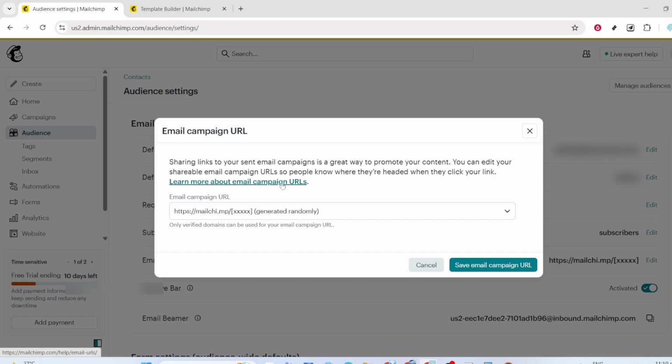Mailchimp will store this new format for your campaign's web version link, so when someone opens your email in a browser, they'll see the clean, branded URL you just set. If you ever need to refine your naming convention, you can come back to this same spot and adjust it again before future sends. That's all there is to it.